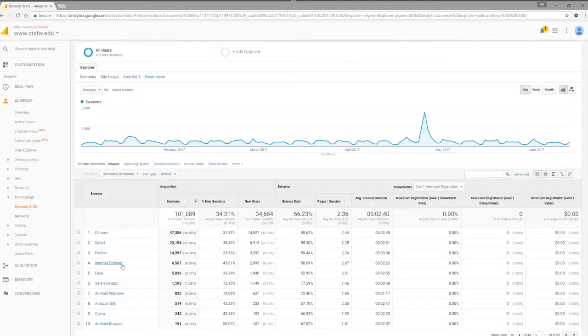So on the technology side, you can very quickly, just by adding that little bit of code, be able to come in and see what's happening, and get a sense for who your users are, what kind of technology they're coming with, and what kind of needs you need to design around.